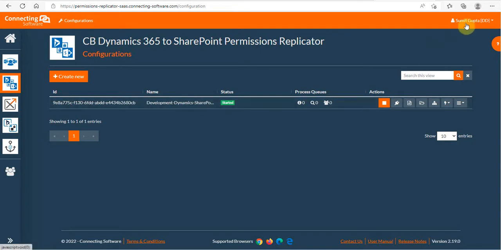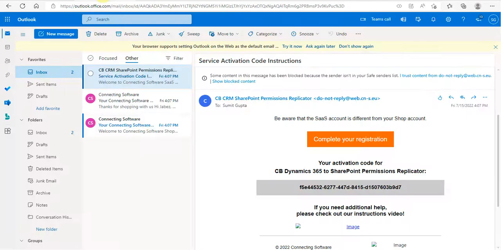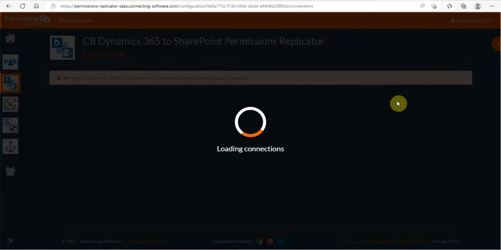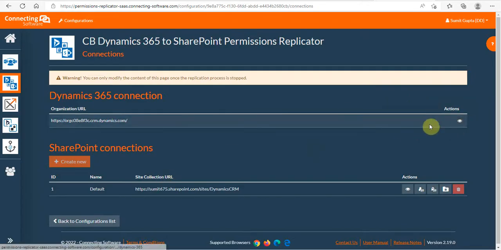The moment we create a demo account, we usually receive an email. The email has your activation code, and this activation code can be used to activate this account for 15 days. I have integrated this application using my Azure client ID and the secret ID in the application. So let me show you.